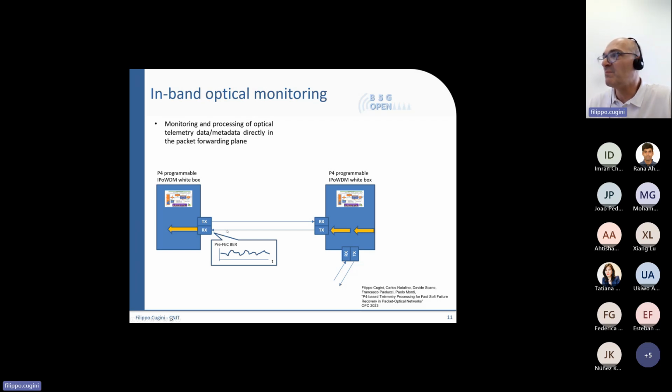So besides taking advantage of this higher capacity, we also need to be able to consume this information that is exchanged not in the control plane, but through the data plane. An example is reported in this slide. In this slide, for example, we have these bidirectional connections between two IP over WDM nodes. The transmitter side of this transceiver is sending traffic to this node.